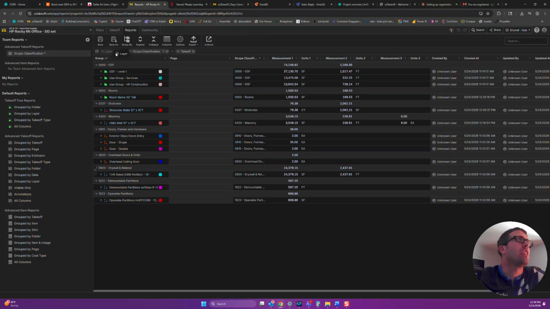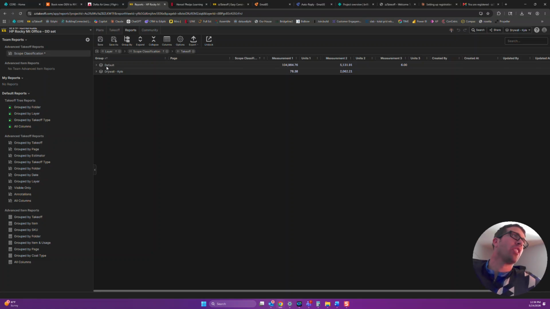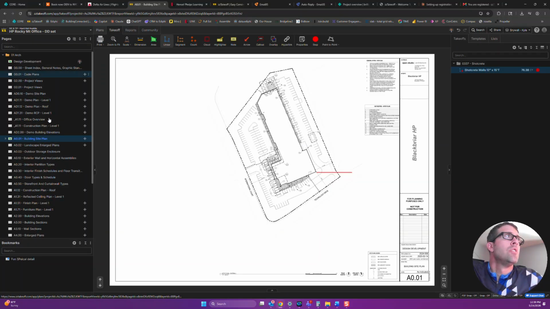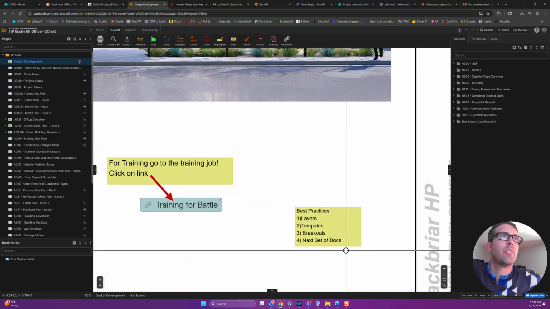Now we got layer. Now you can imagine if this was a bunch of people, right? There's everybody's layer. Like, don't use the default layer. It gets confusing unless it's just you. That's best practice. So I gotta go back to my default layer.